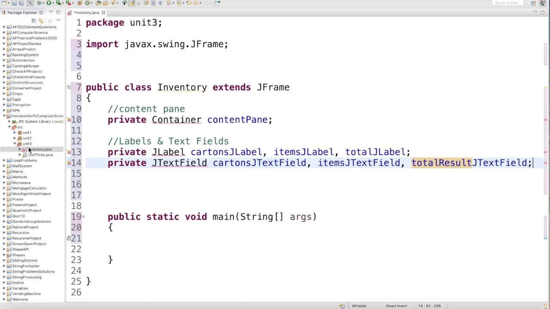Okay, so let me just get rid of this. I don't want the left side anymore. So actually, I'm going to leave it. I'm going to leave it because we're going to borrow some things from the microwave.